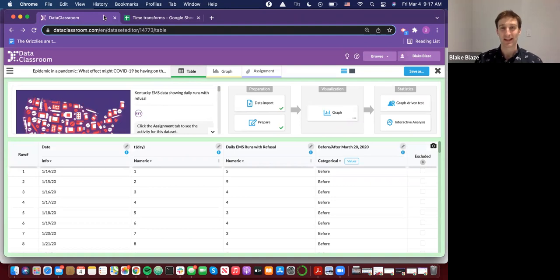Today we're going to take a look at graphing using time as one of our variables, because time can be a little bit tricky. There are also different ways we can handle it, whether we want to treat it as a numeric or a categorical variable.